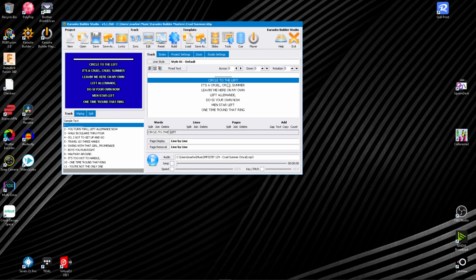You need to have a space at the end, because watch up here where it says circle to the left now. If I don't have a space at the end, it's got the left all as one word. You want to make sure it looks right in this line, just like it does here. The reason I put these slashes before each word is that when you tell it to split the words, it looks for them. It knows that's where you want to split it.